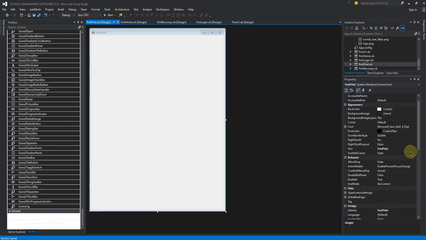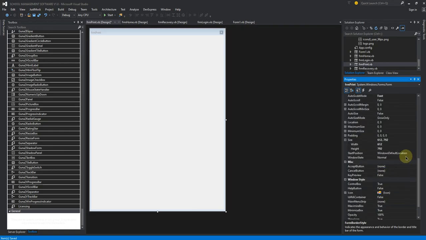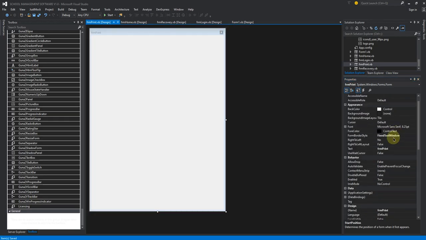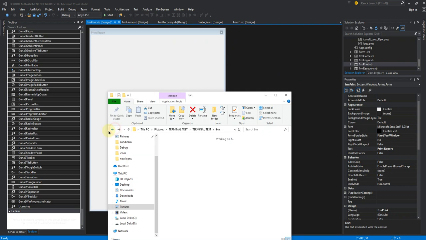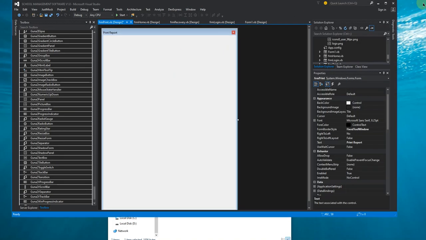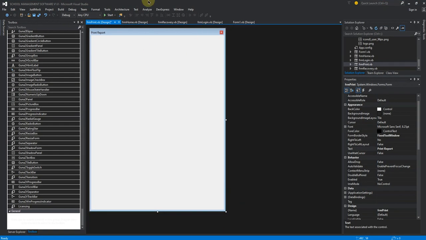And for this print system, I'd like to set the border style to fixed tool window, and I'll set the start position to the center screen. Save this, and for the text of this, I'll just say print report, right? Report. Good. Now I have this system here, so I'll just launch this project in addition to my project. So it's launching in addition to this project.